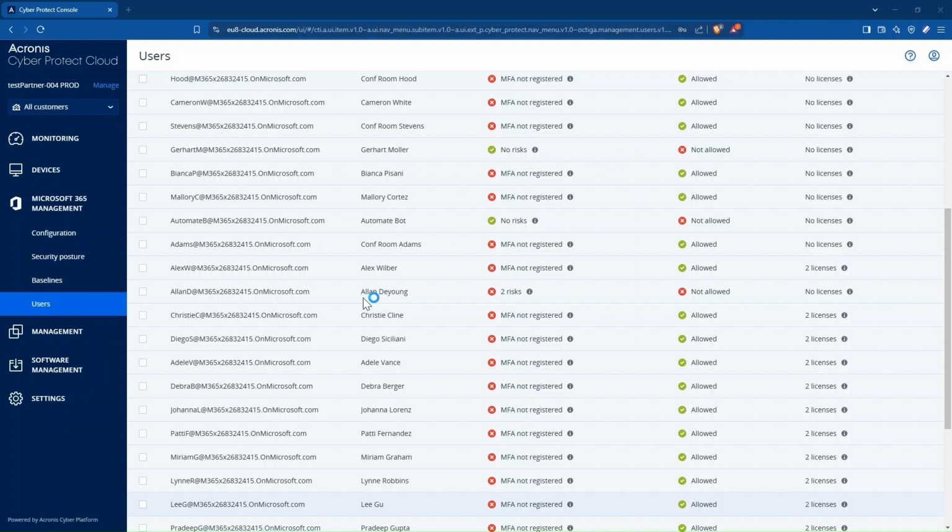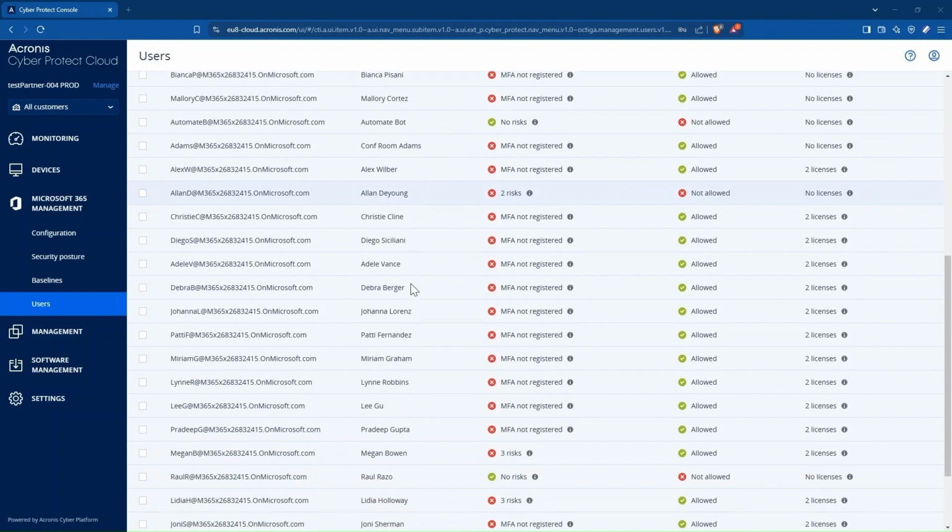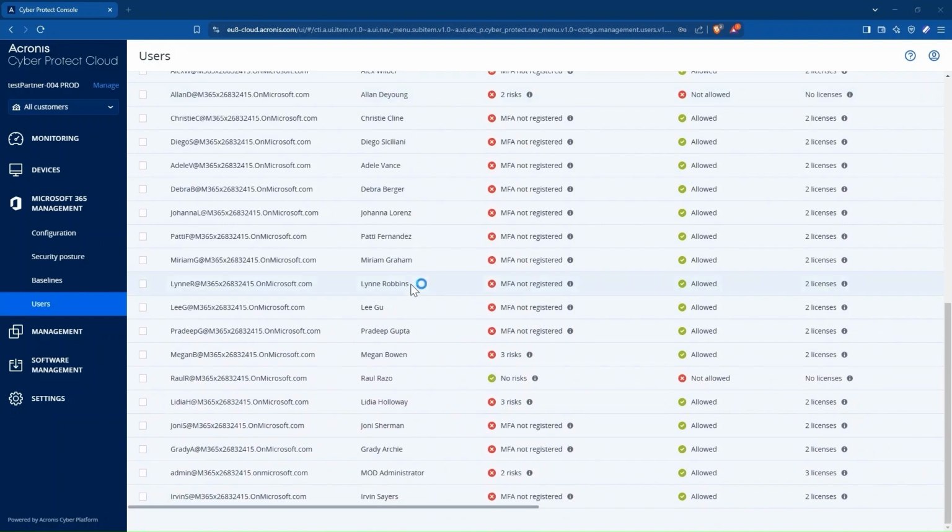And finally, we show how simple it is to remediate user risks. You can remediate several security risks related to a specific user's Microsoft 365 account. For example, administrator accounts with a mailbox, accounts with not enrolled MFA, dormant user accounts, and so on.